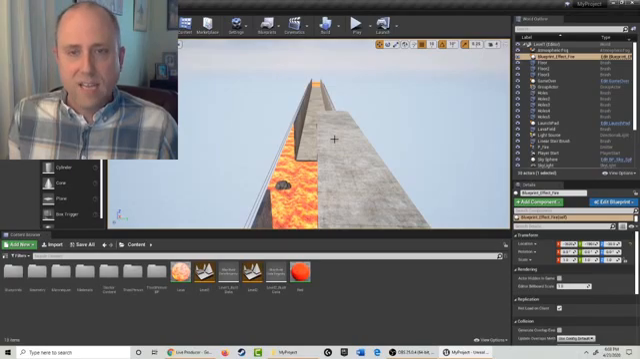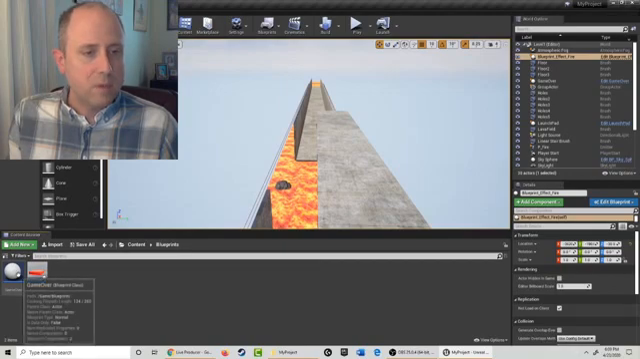And that really is done just by creating a new blueprint that is a combination of two blueprints. So what I'm going to do is I'm going to go down here into my content browser, double click on my blueprints.